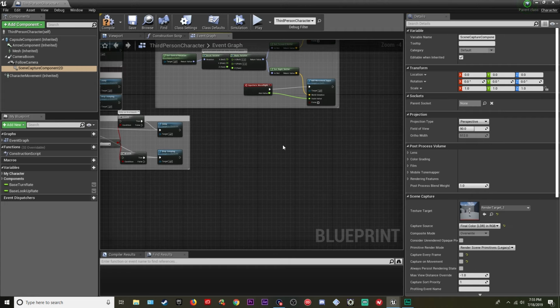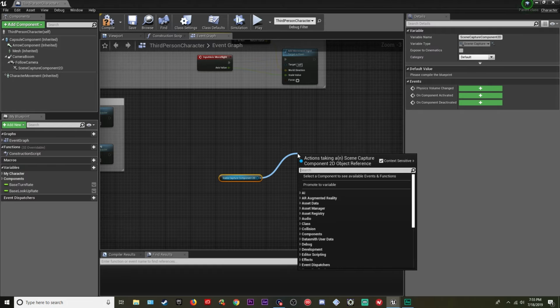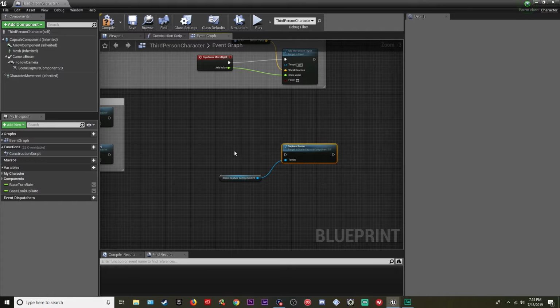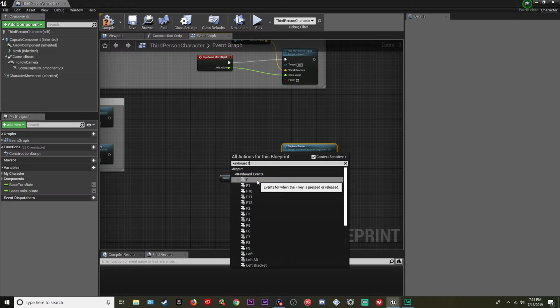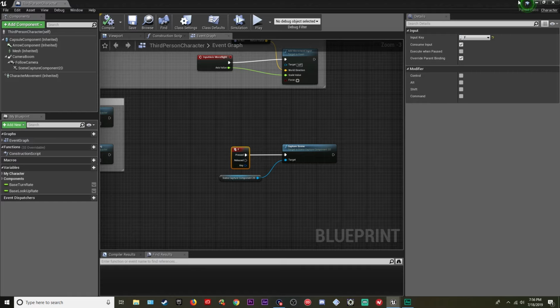Alright, so now to get the scene capture component to actually capture the scene when we want it to, we're just going to drag it out into the space here, drag off of it, and type capture scene. And then we need some kind of event or input to trigger this. So we'll just do, say, keyboard F for right now. So now every time we press F, this capture component is going to grab a frame and assign it to that texture. So we can actually test that out real quick.